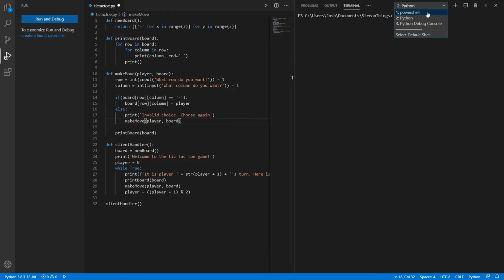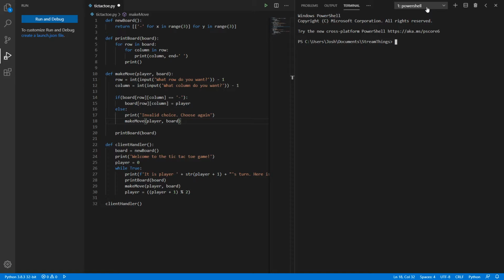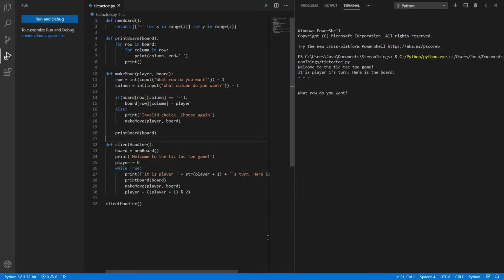Actually, I have three terminals. Well, this is the debugging. Let me just make one. So let's run it. Let's try to make a move here. Let's go row two, column one.